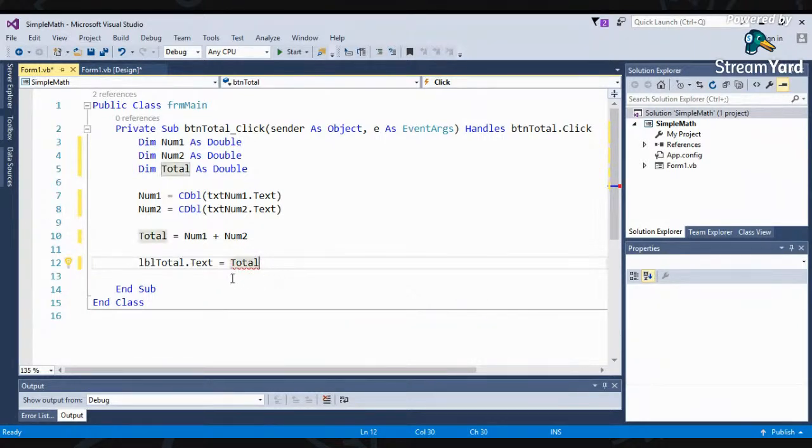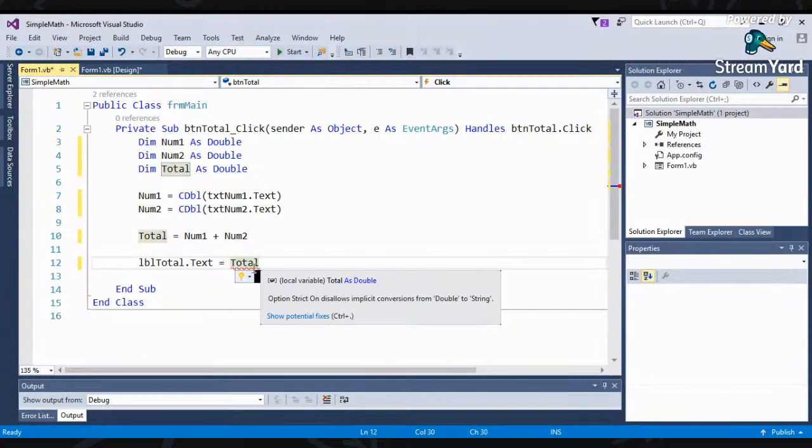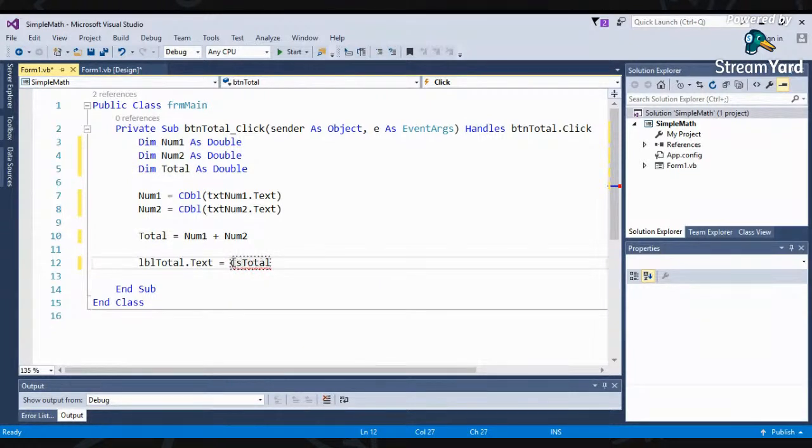Okay, this is what happened. You will have an error if you didn't change the total here to a string. Can you see the option here? Option Strict On disallows implicit conversion from double to string. This Option Strict On, I will explain it in another video. Here only that it is not a good programming practice if you make it like this. Somehow it will be an error. Okay, a text must equal to text, a string must equal to string. You cannot assign a text to a double. Okay, so that's why we need to have CStr.